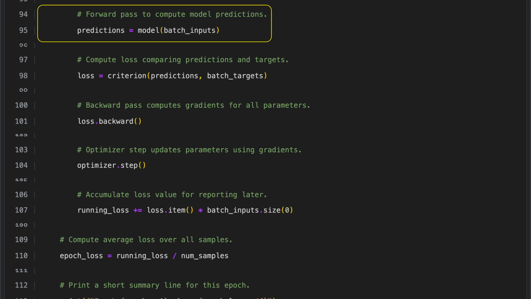In this part of the code, we run a forward pass through the model using the current batch of input data to produce predictions. The model relies on its current parameters to compute these outputs. We will later compare these predictions with the true target values to calculate the loss. This step is essential because it shows how well the model is performing before any parameter updates are applied.